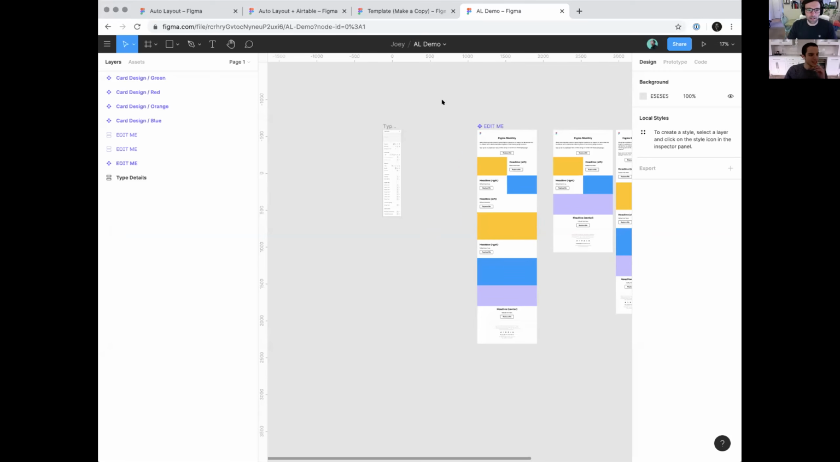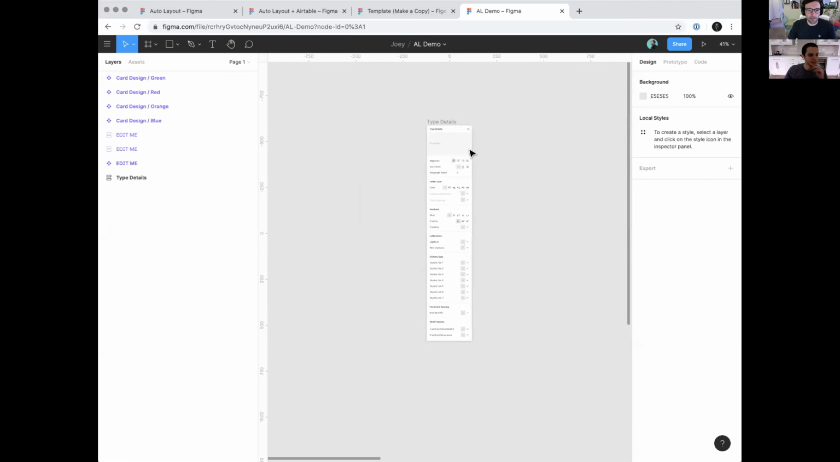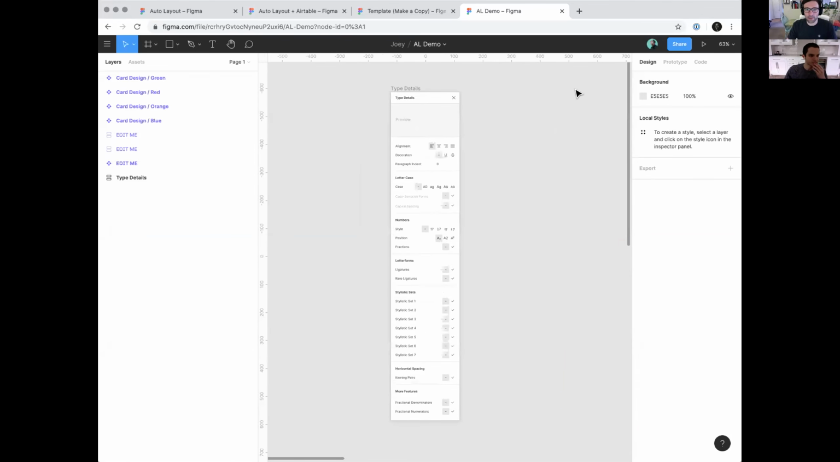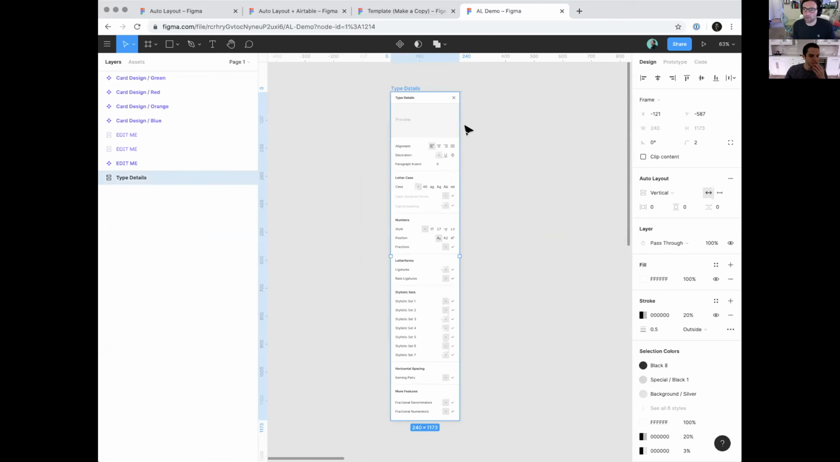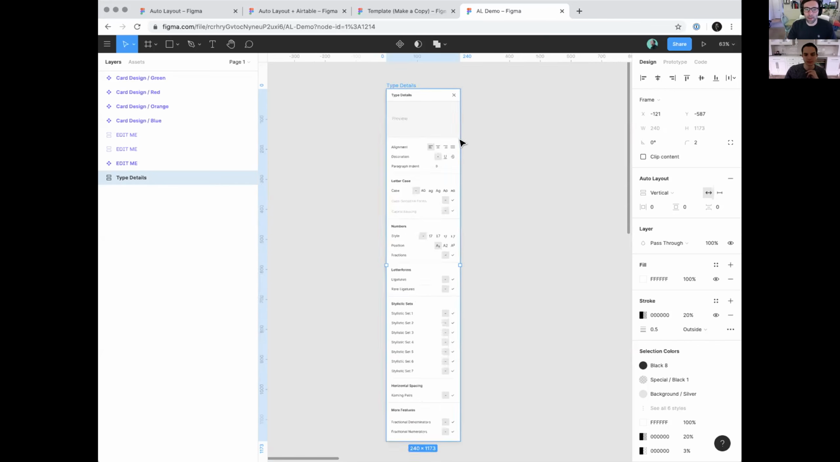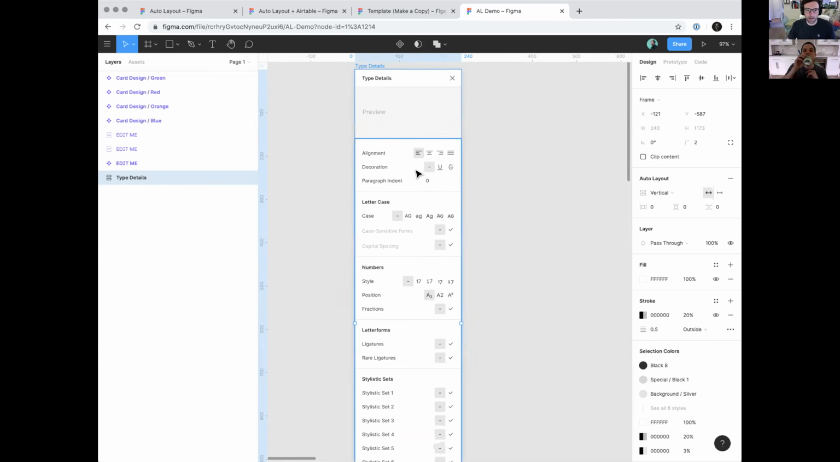So I wanted to share a couple of things I recently worked on. We of course have a design system at Figma, and one thing I worked on was converting our new type details panel to an auto layout panel. Before this, it was a component, but it didn't have auto layout applied.